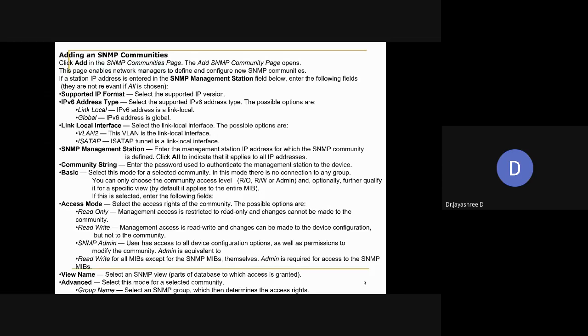Then if it is read write, he can manipulate the IP table also. If the manager has an access right to that particular IP table object, then he is able to manipulate the IP table also. That is possible. So this is the second level. Changes can be made in the device configuration, not on the community. The community is not going to change.